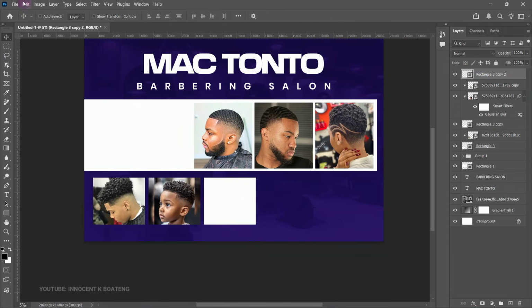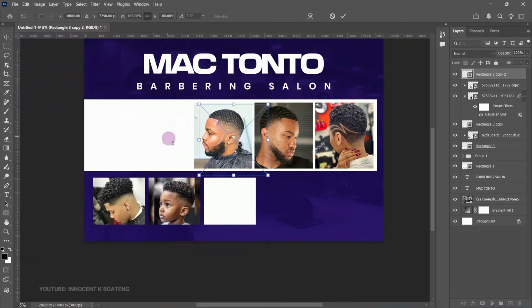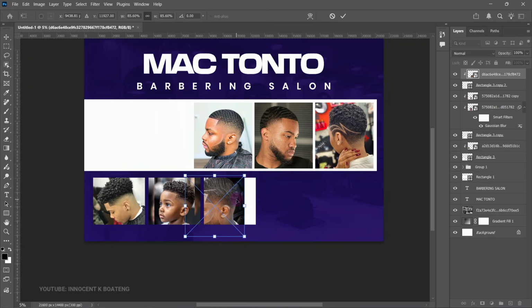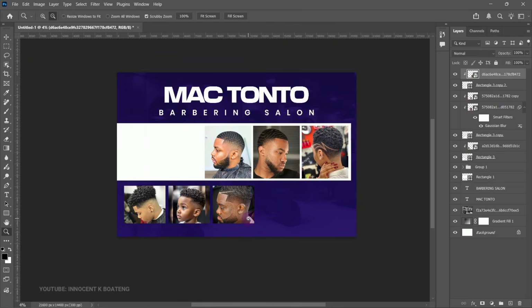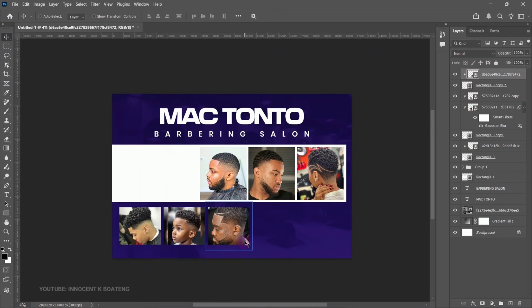And then we select the third one and we bring our last image. So this is going to be this particular image. But then again, this is entirely dependent on the type of cut that you are doing or the type of cut that you are offering at a salon. You can tweak this with any images at all.